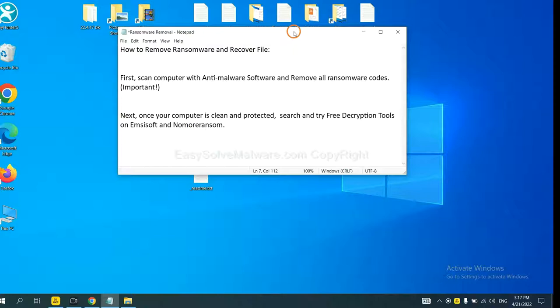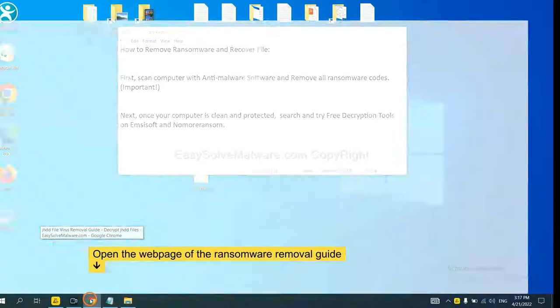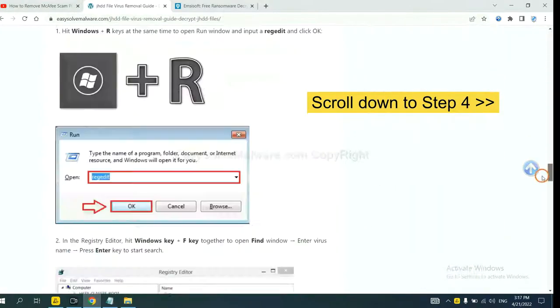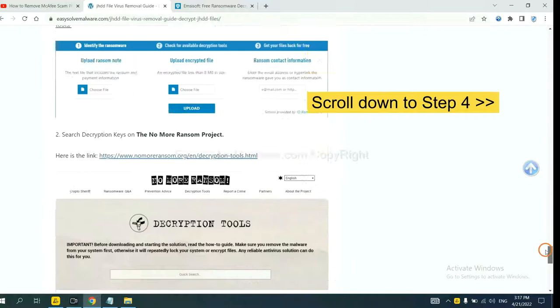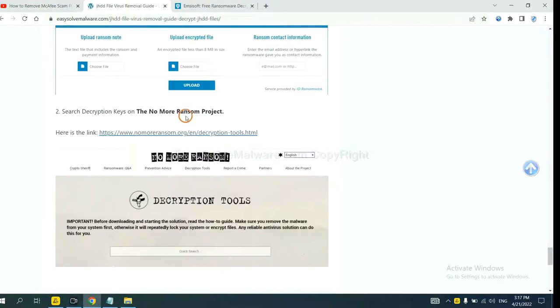Once your computer is clean and protected by anti-malware, you can try some free decryption tools on Antisoc and No More Ransom. Let me show you how to get the decryption tools. Now open the page where you downloaded SpyHunter 5. Scroll down to step 4. Now you can see the link for Antisoc and the link for No More Ransom.